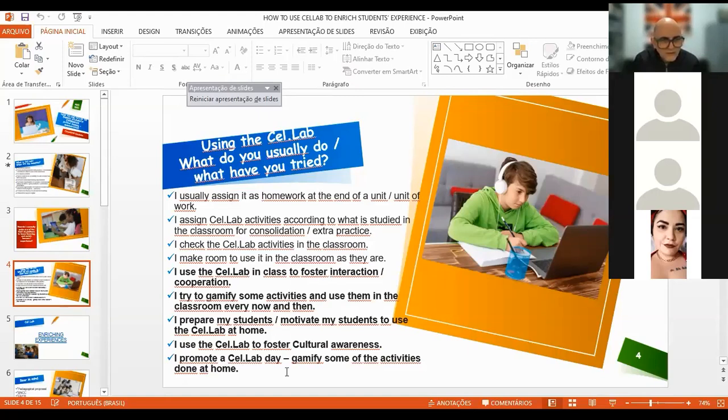So if you are doing something towards the sentences in bold here, maybe you are already trying to enrich a student's experience, okay? There's nothing wrong with assigning the Cel.Lab as homework, nothing wrong, but we can try something else, all right? Instead of only the homework assignment to do, which is important as well, because as we said at the beginning, it gives them the opportunity to work at their own pace, okay?